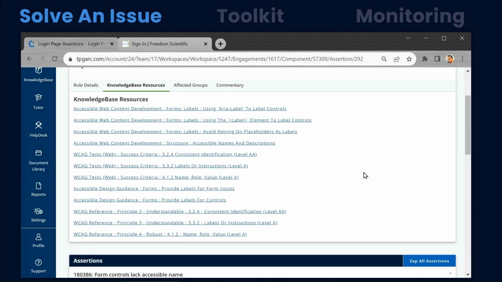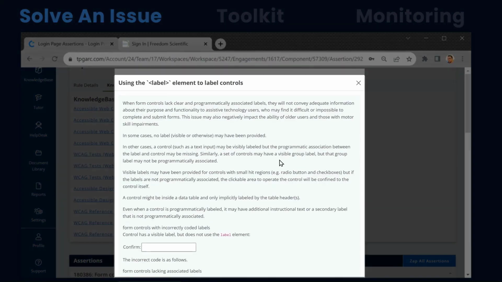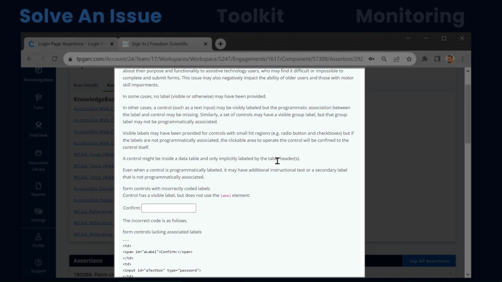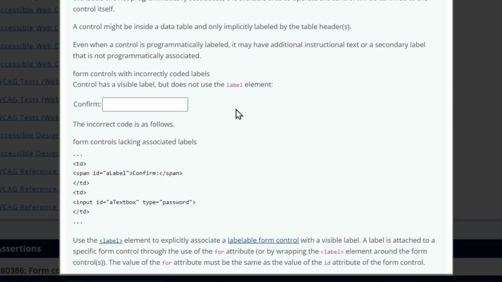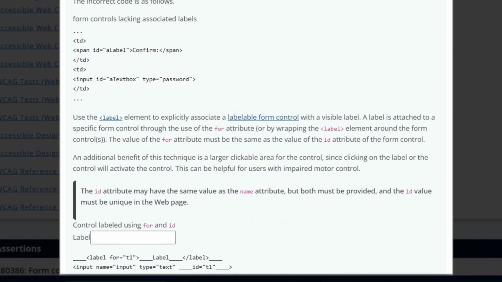Step 3, solve. In the assertions section, written by our engineers, they provide their recommendations. That's your best bet for understanding how to solve the issue. Nonetheless, the knowledge-based resources from the accessible web development or design modules provide functional code examples, expected behaviors, and more. Here we see the solution is to use the label element and associate the label with the text input.